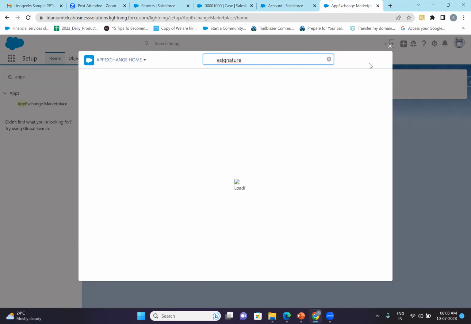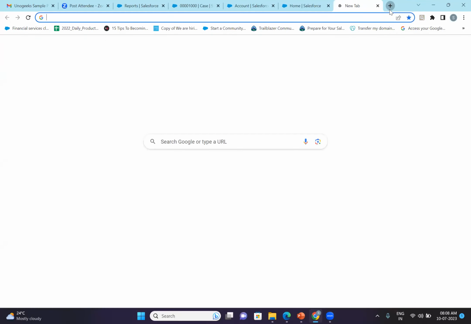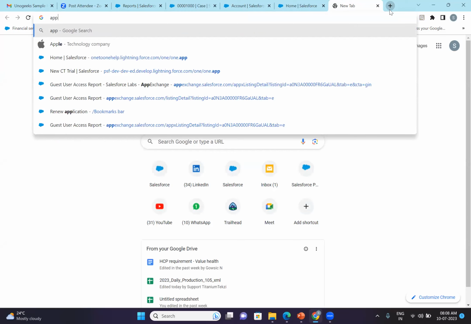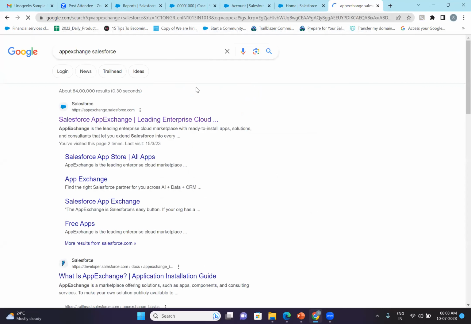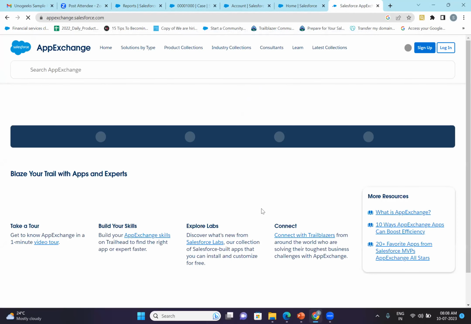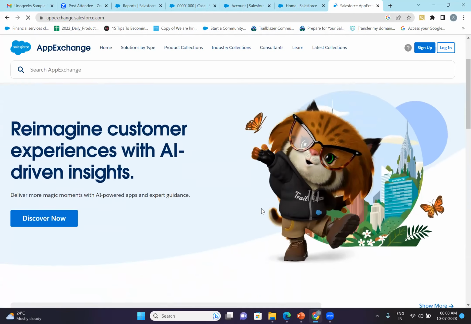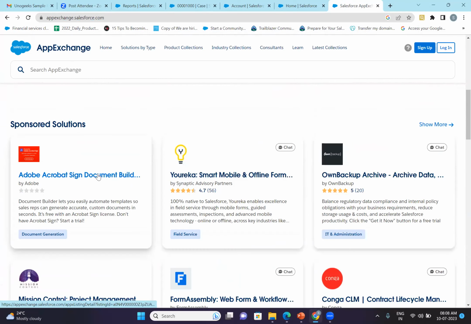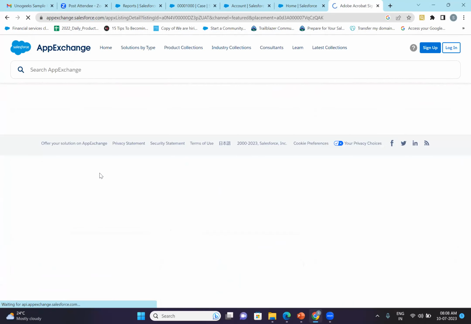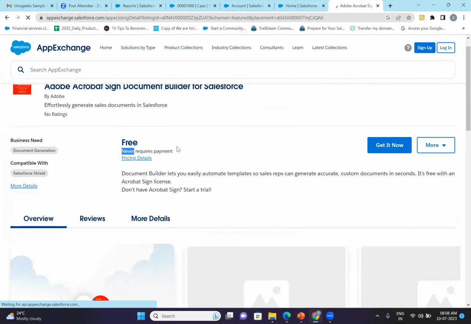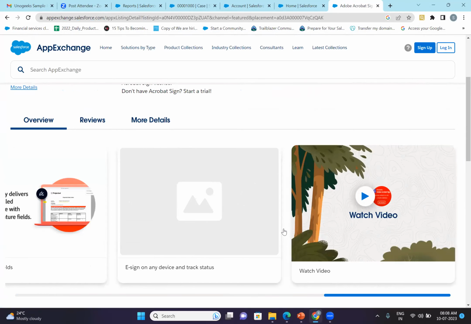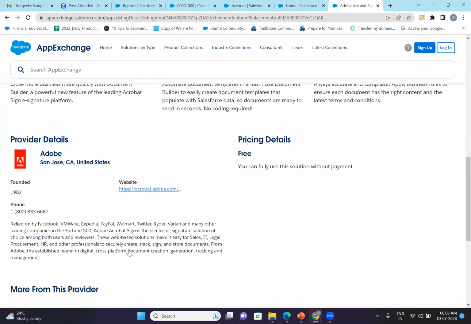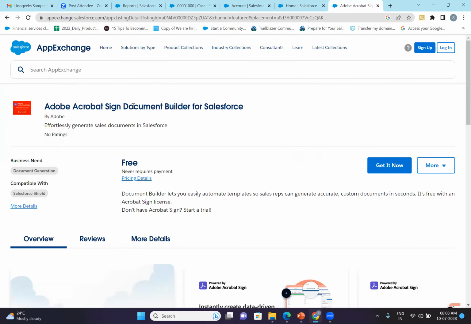It's not loading for me. It's taking some time. Otherwise, I will open it here. AppExchange is basically a website where third-party companies build applications for Salesforce. If you are interested, you can use their free licenses or you can purchase their own license also. It comes per user. See, Adobe Acrobat Sign document is a free app we can install, and we can do digital signature and all its capabilities. I can install and configure it for my application.